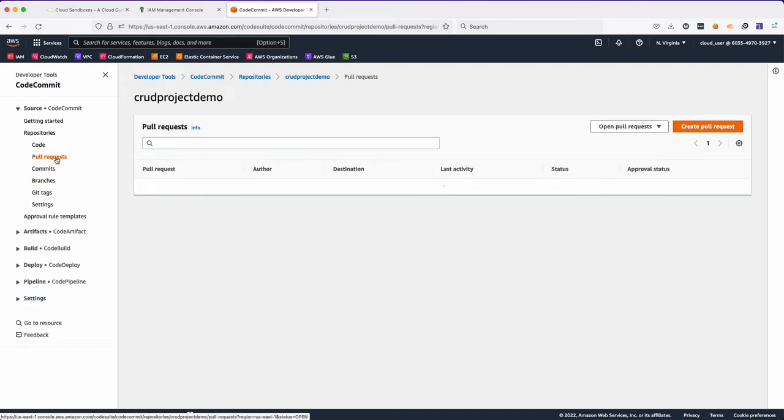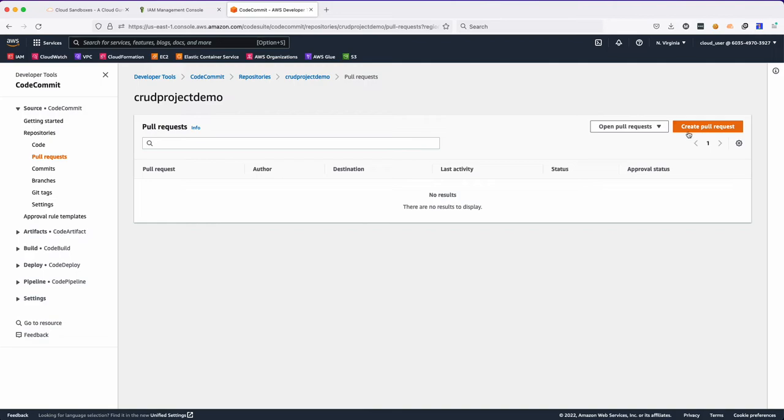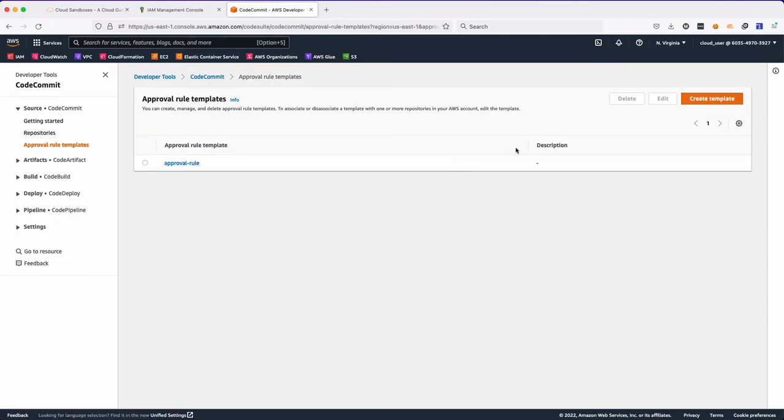It gives you the ability to create a pull request. On the pull request, you can set approval templates, like if you wish, whenever a pull request is created, it should be approved by a senior member of the team before it gets merged. To do that, we need to create approval rules. So we have one approval rule.